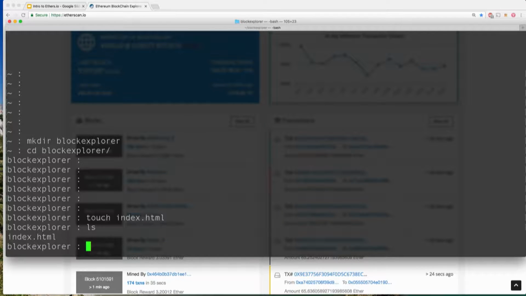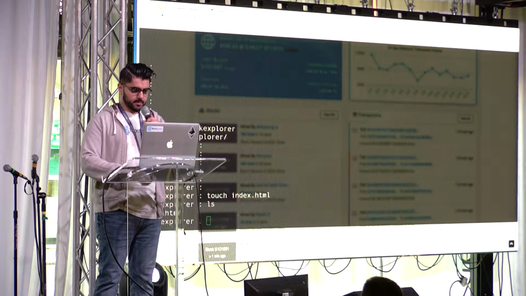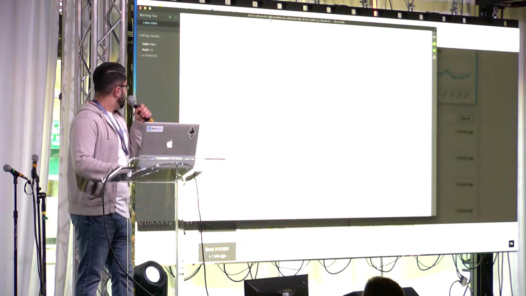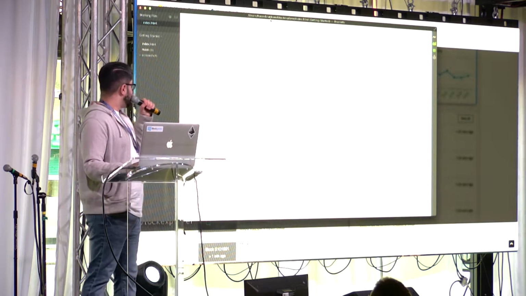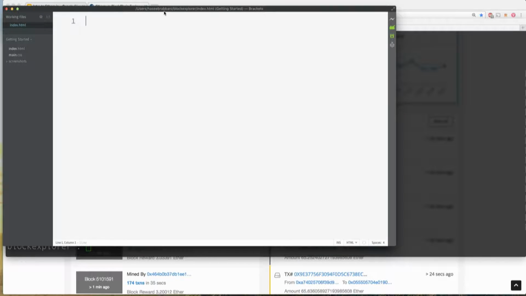So all we have in this folder is this index.html, and I'm just going to bring it over into an editor. Okay, cool. I'm just using the Brackets editor. You can feel free to use whatever editor you like.